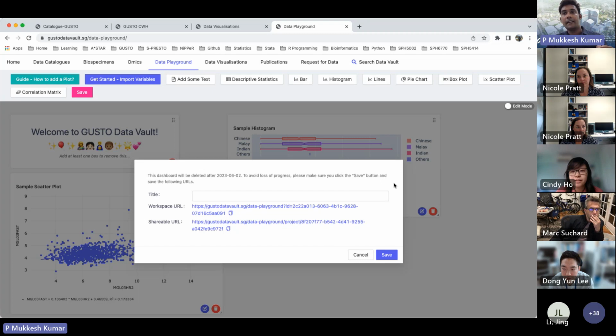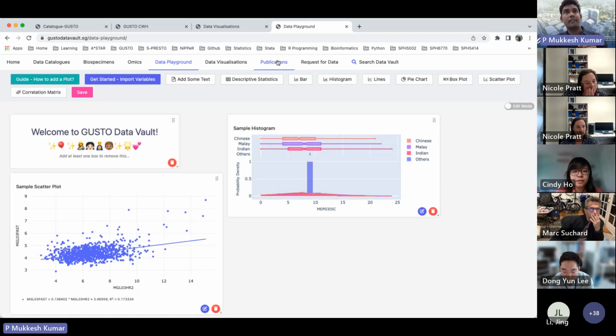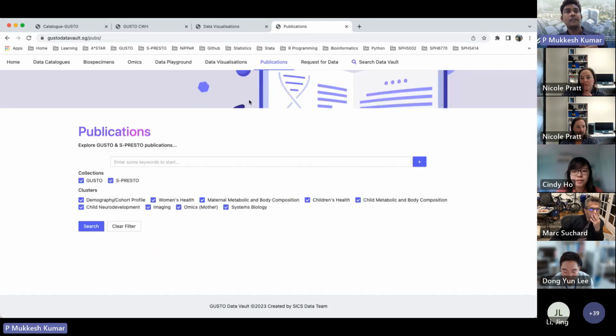The third feature I want to highlight is the publications. What we've done here is build a repository of the Gusto and Espresso publications that have been generated over the past decade. And historically, the challenge is that you either do a search in, say, a public scholar platform, or in libraries, or journal sites, and again, that could be quite tedious.